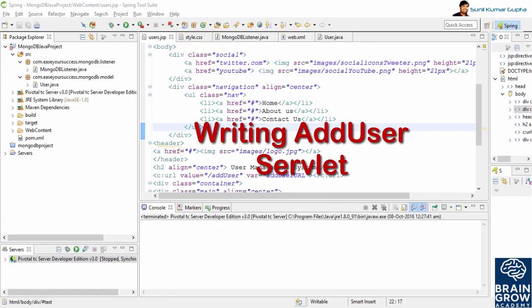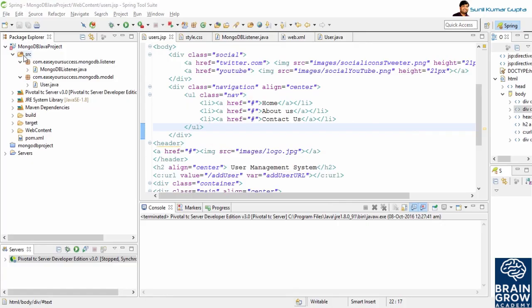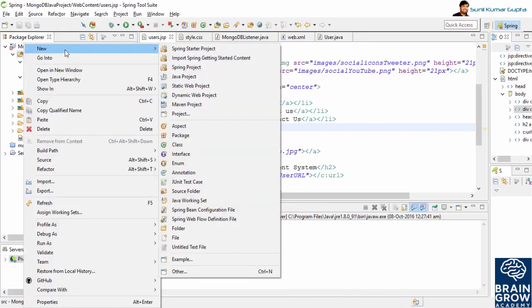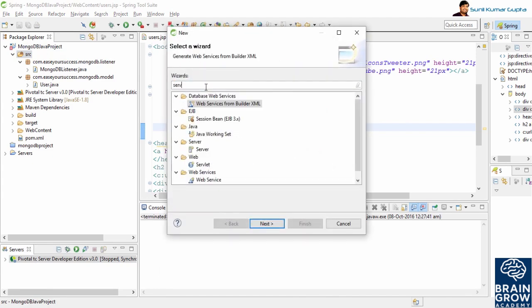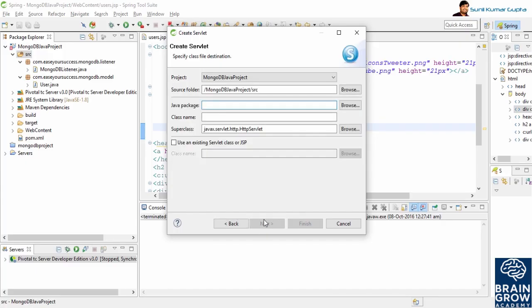So let's write the add user servlet. To create a servlet, we need to go to our source package, the source folder. You can go with creating a class, or if you want an easy way, go to Other and type servlet here, and you can see under Web a servlet. Select that, click on next, and here you need to give the Java package where you want to create your servlet class. Servlet is actually just a Java class only.